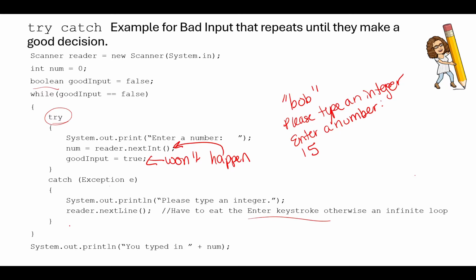Catch is not going to happen this time. Good input is true now, so my loop stops, and I would get you typed in 15. So this is allowing the user to make a good decision. It's kind of preventing them from typing in something that you don't want to have happen. And that is the end of our notes.